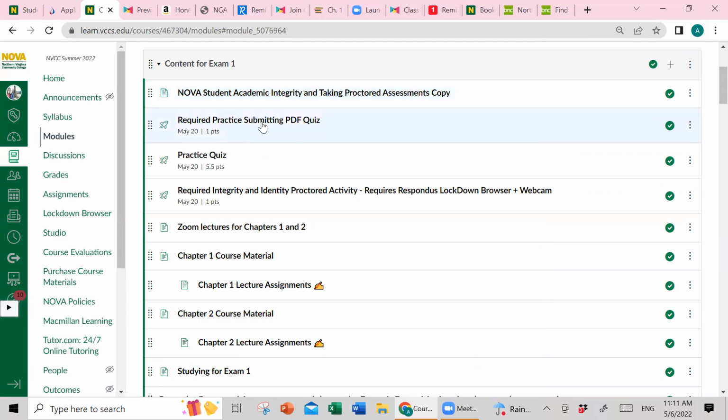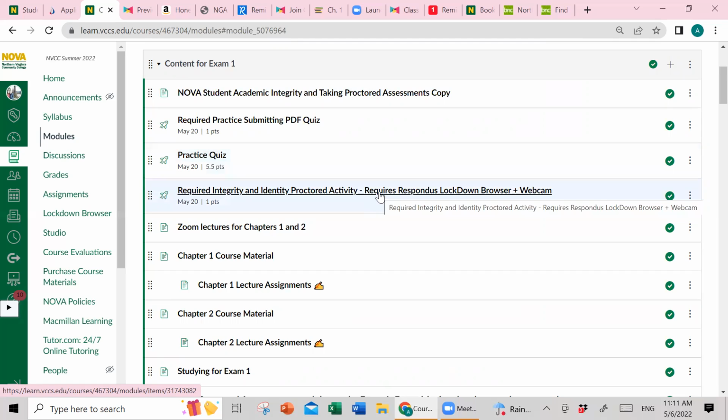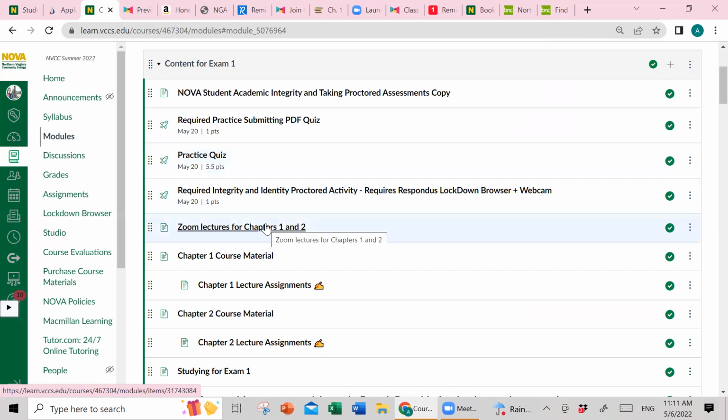discussion here. You have submitted a PDF quiz and taken a practice quiz, just making sure you're comfortable using Canvas as well as Lockdown Browser. And again, this is a required identity and assignment, so do that as well. And then we're going to start with the materials.